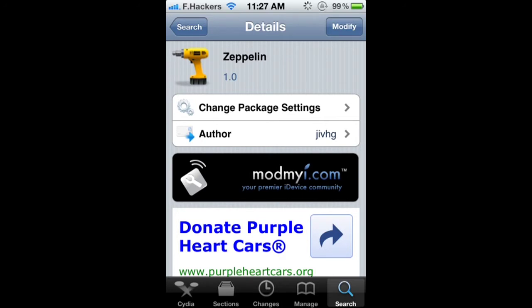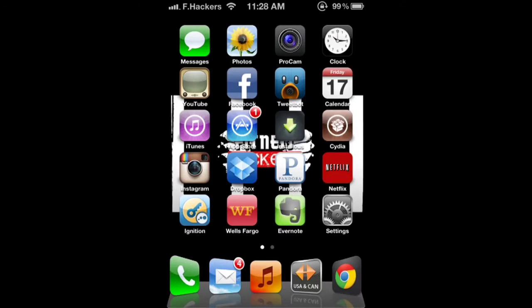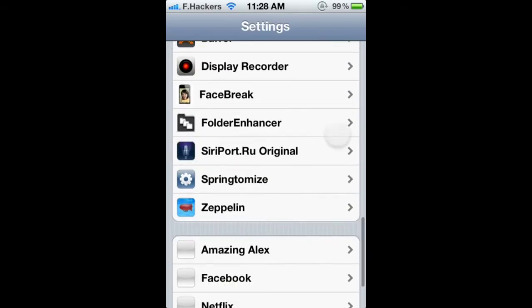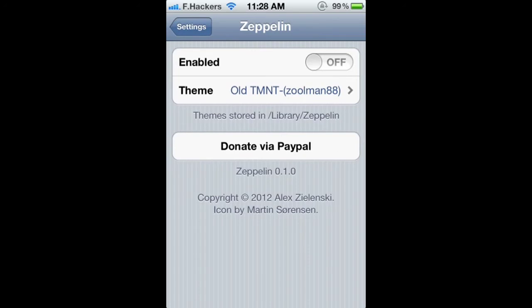Once it's installed, if it tells you to respring your device, respring your device. Or return to your home screen, you're going to want to go to settings. It just says Zeppelin in your settings. If you scroll down, click it. Mine's off right now, so I'm going to enable it.